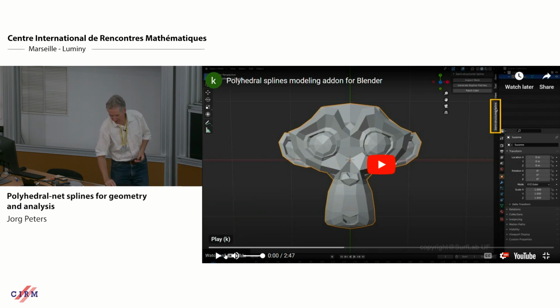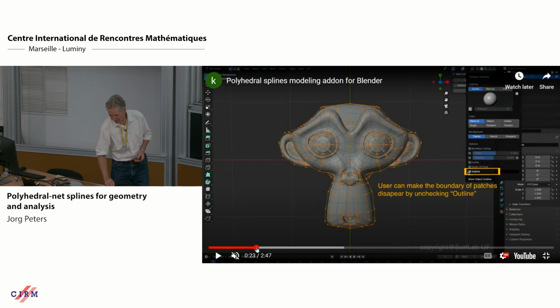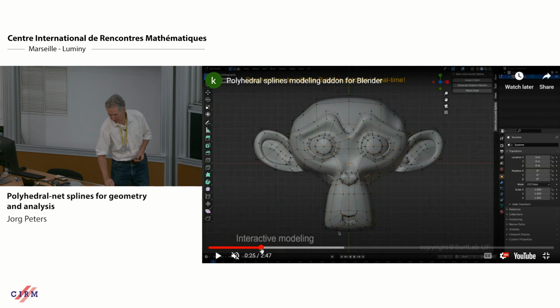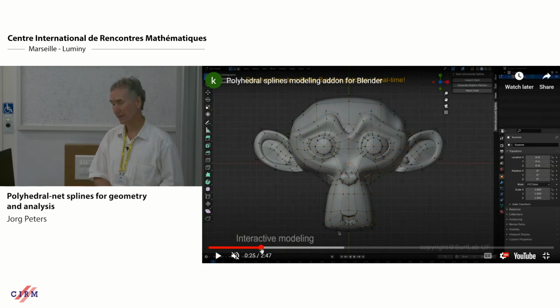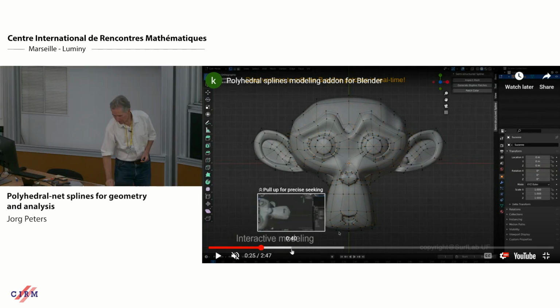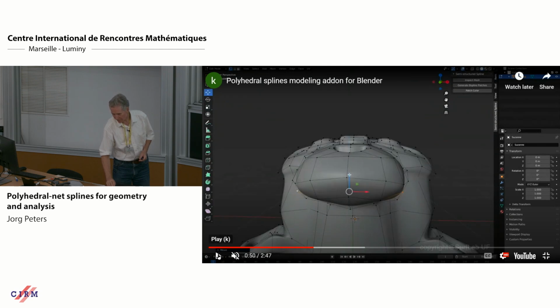And so I can now step through with this here. I'm just going to speed this up a little bit so we don't waste our time looking at that. So here's the control net. You can see the control net here. This is the B-spline-like control net. And the point of doing this in Blender is, of course, that you hijack its ability to interact with it fluidly.